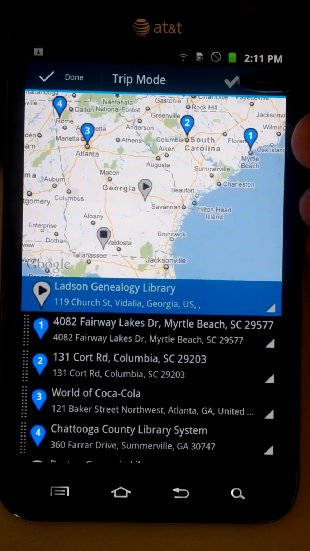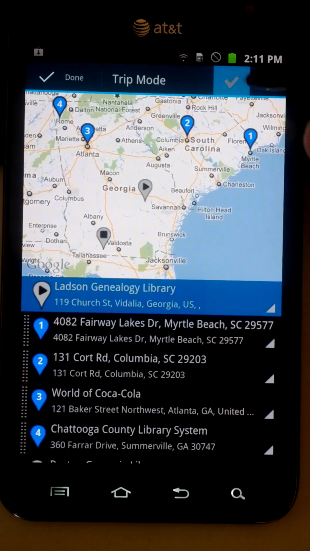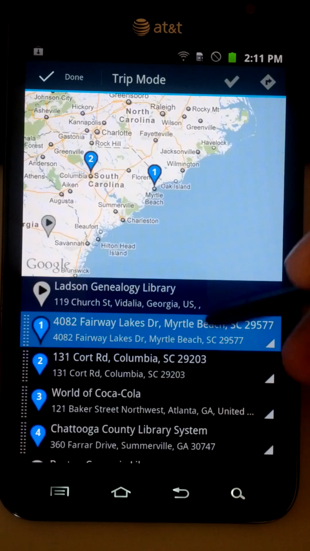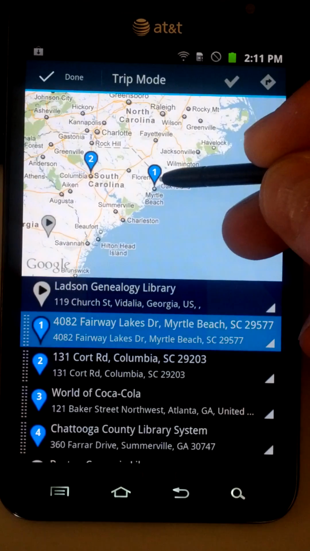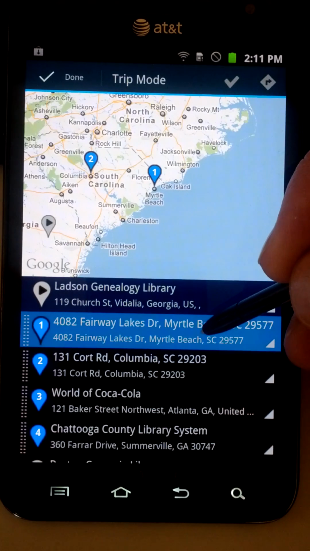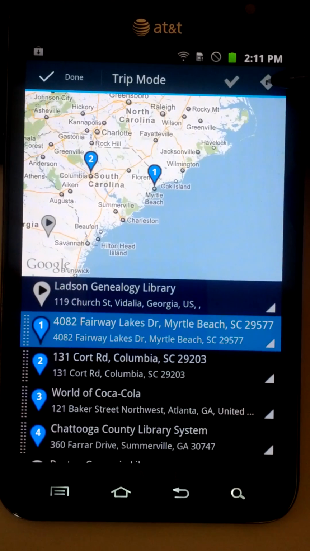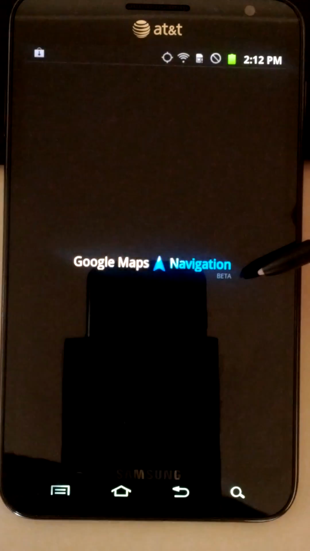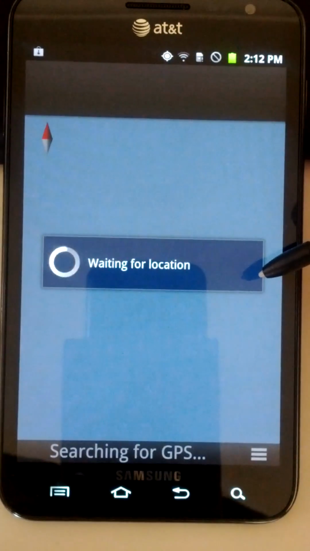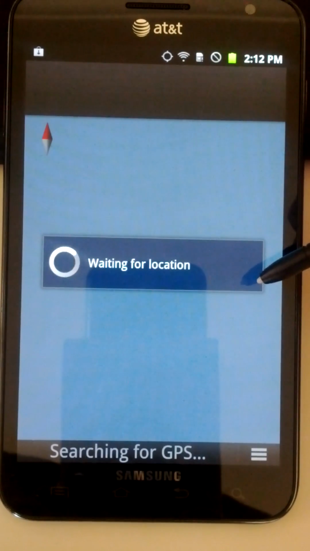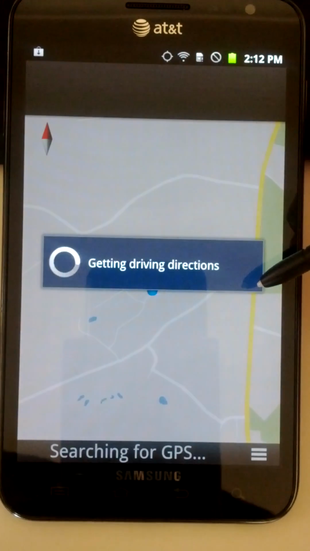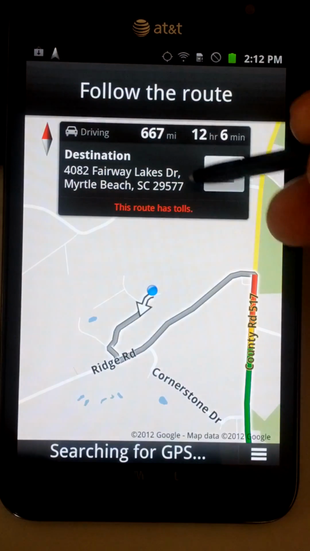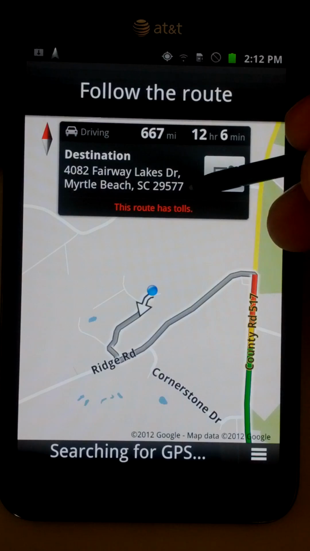From there already, I can mark it as being visited, which is this check mark here. So it's now marked that. First one is visited, and the second one, Myrtle Beach, is now available for me to go to. And if I want to, I can use the directions button here, start off Google Nav, and it will take me to Myrtle Beach from my current location. And there we go. So Fairway Lakes Drive, Myrtle Beach.